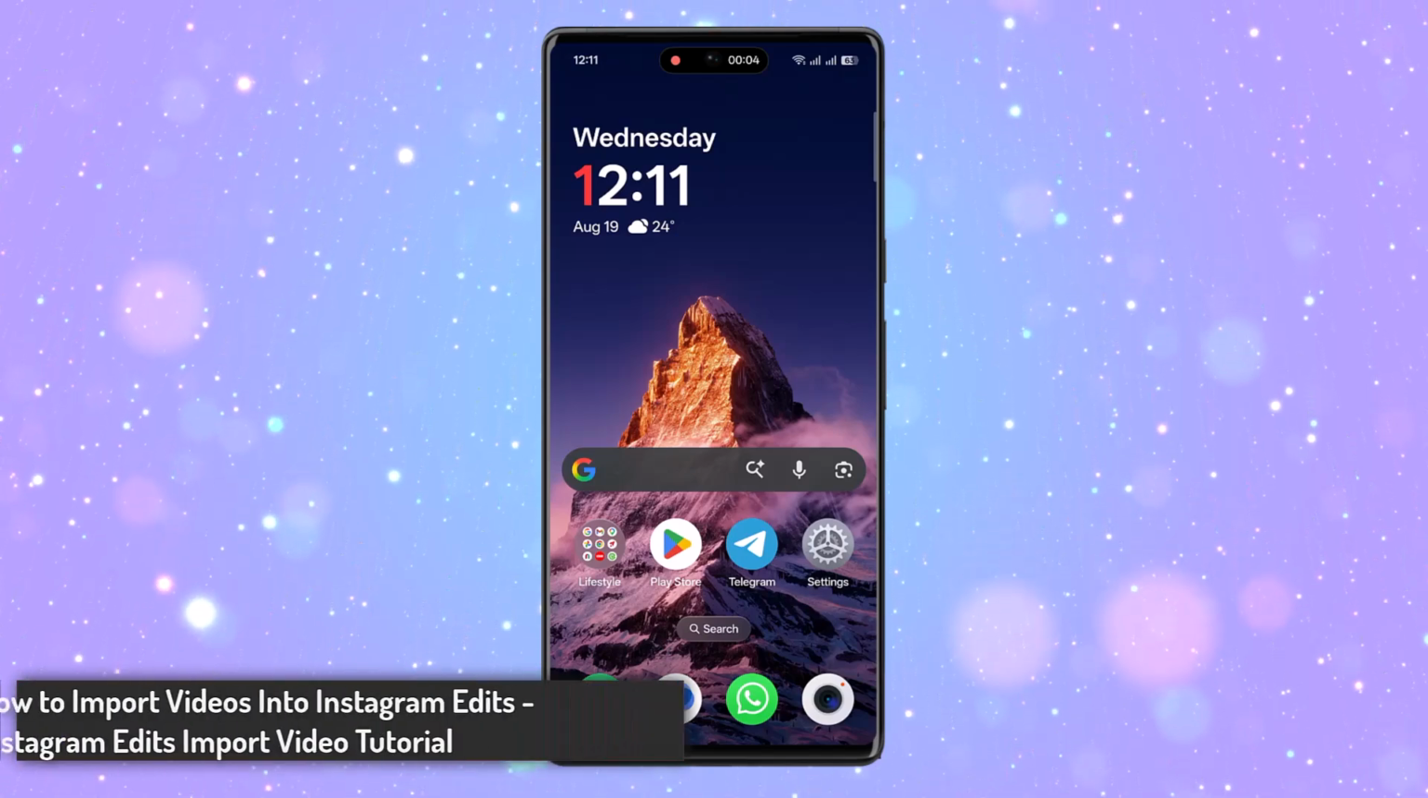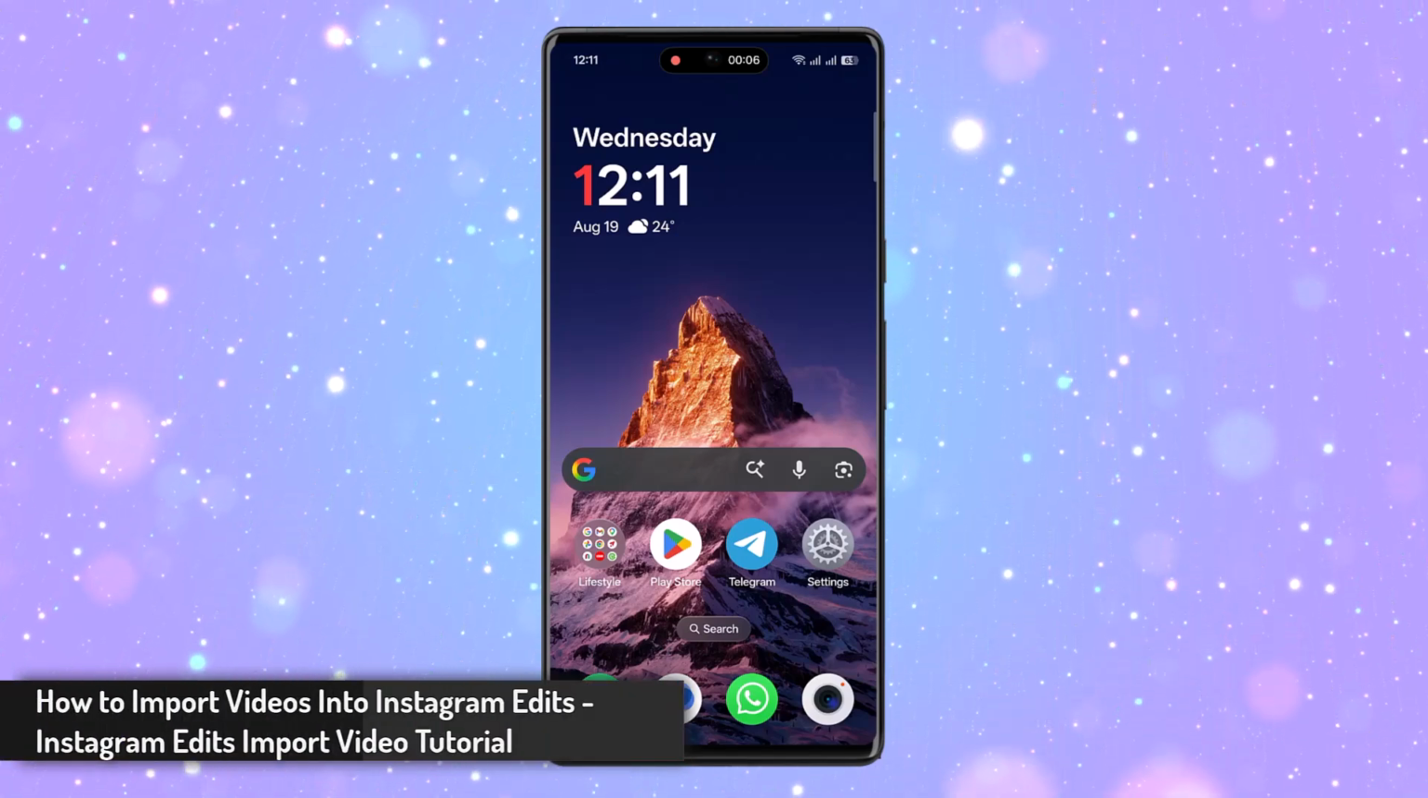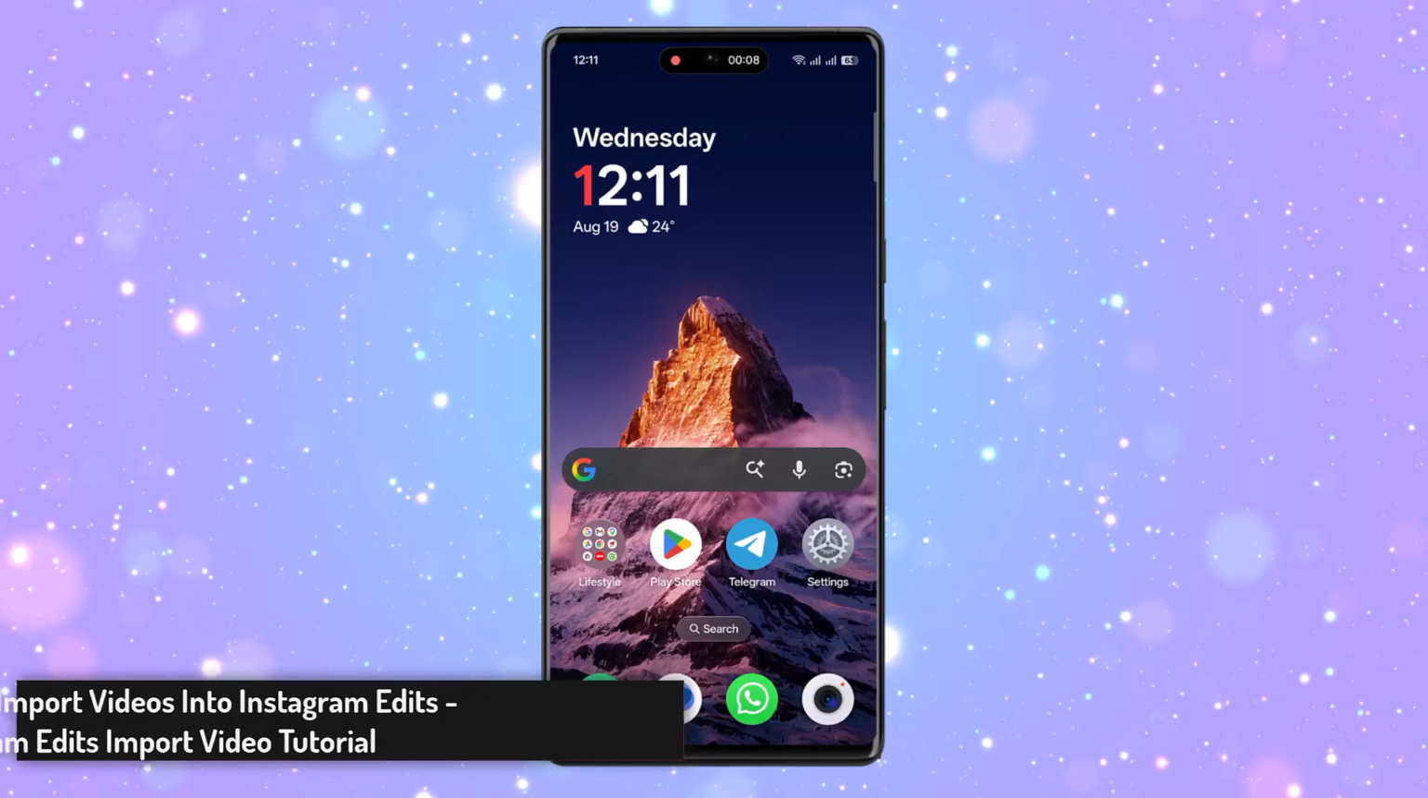How to import videos into Instagram Edits. Instagram Edits import video tutorial.